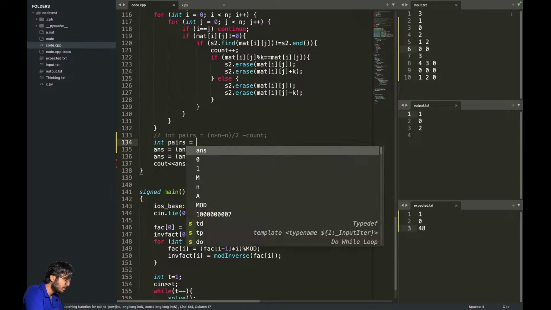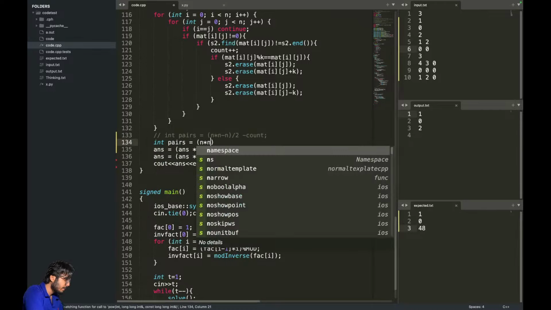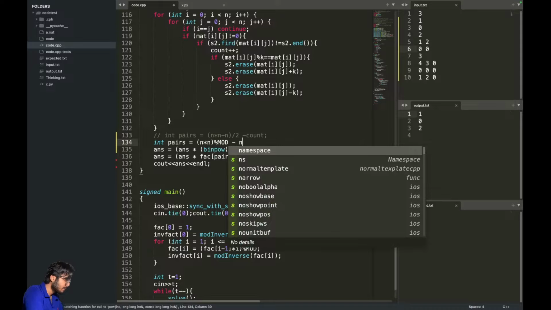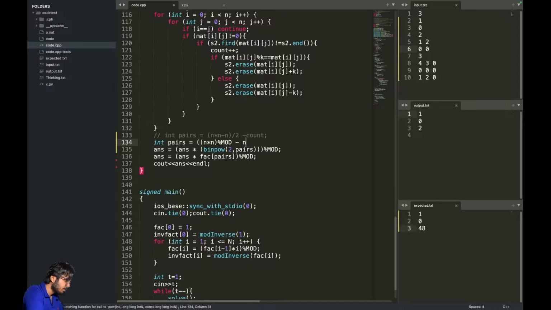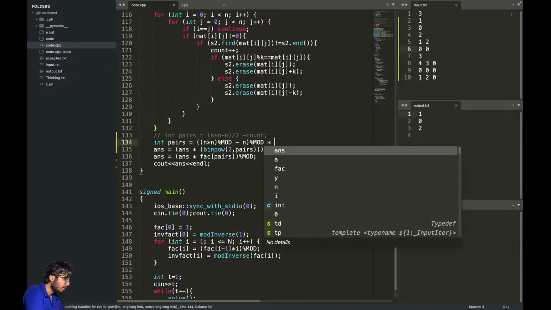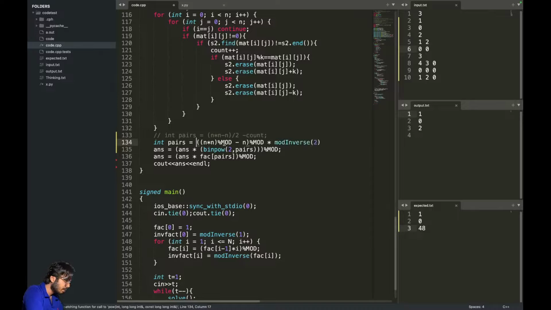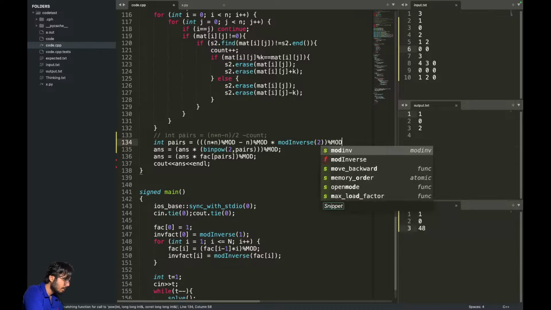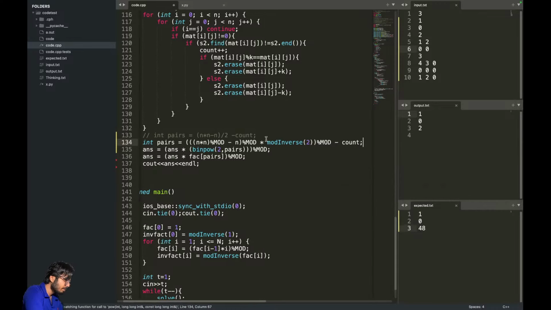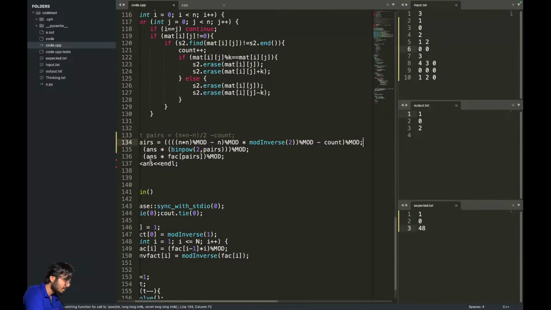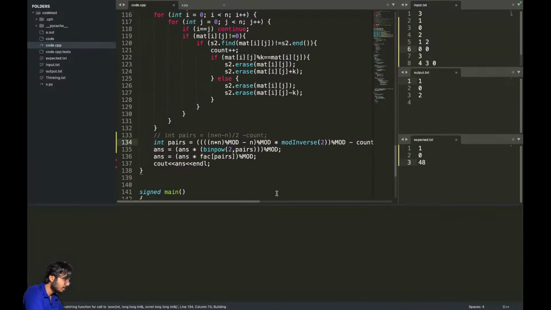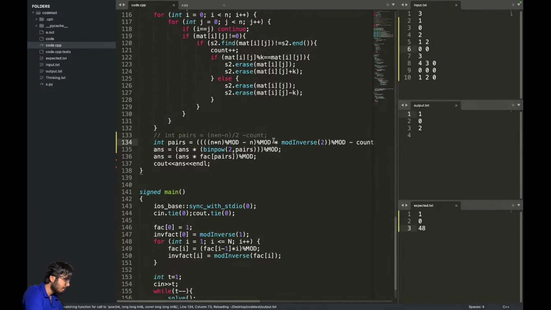Int pairs is equal to n into n. Let's take modulus, minus n, and let's again take modulus. And now I want to say mod inverse of 2, not inverse factorial, and then again take modulus and say minus count, and then here I want to take modulus again. Maybe that is why I was getting a wrong answer. And now we are getting something very wrong.